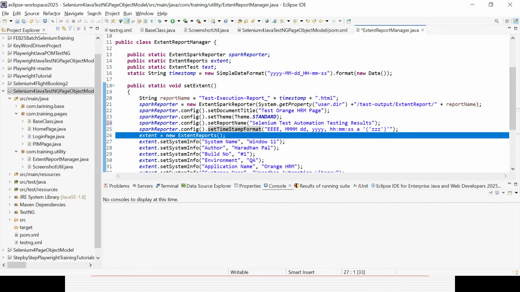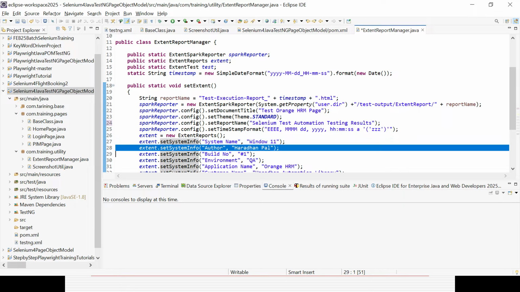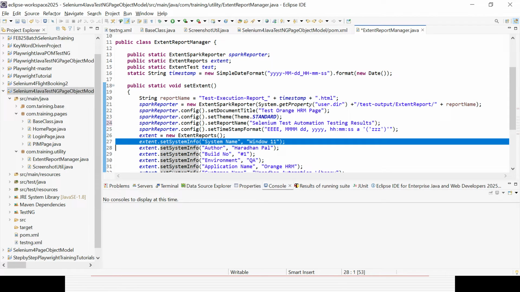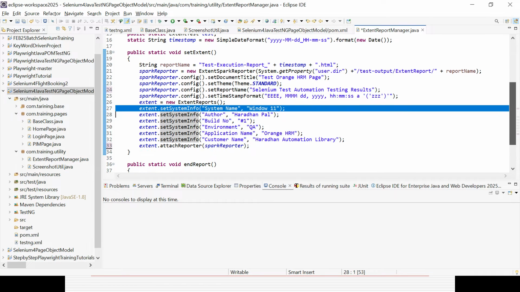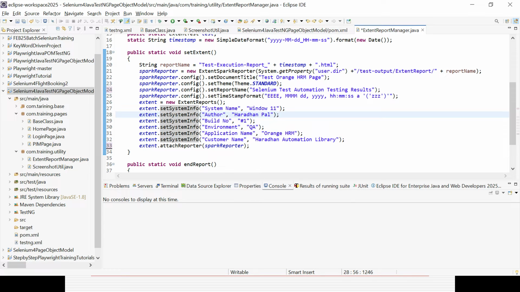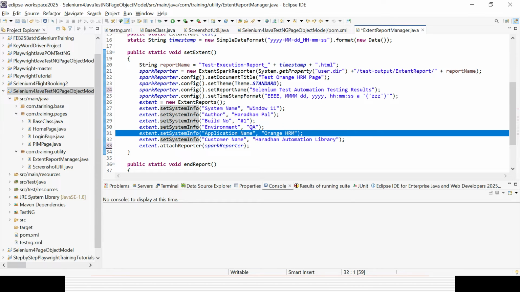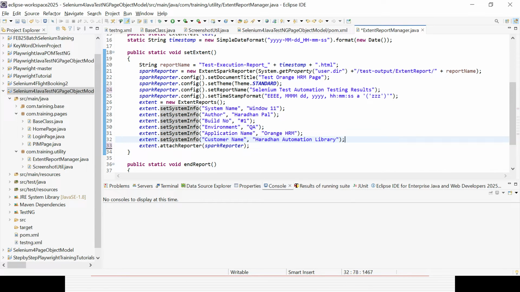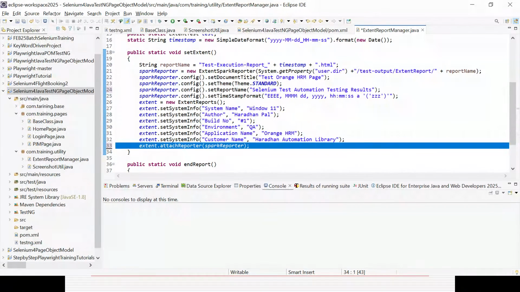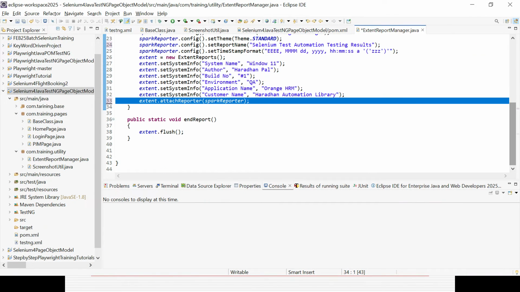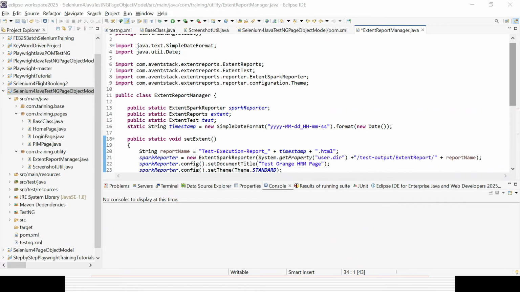I'm creating the object for the extend report class. With the help of that object, I am setting some system info, which is nothing but your environment, like key and value pair combinations. So system name Windows 11, author Haradhan Pal, build number, environment key, application name orange hrm, customer name, all this stuff. If you want to do any other stuff, you can also do it. And I'm attaching the report, and I also created one more method for flushing the report. So this is the stuff I already did.